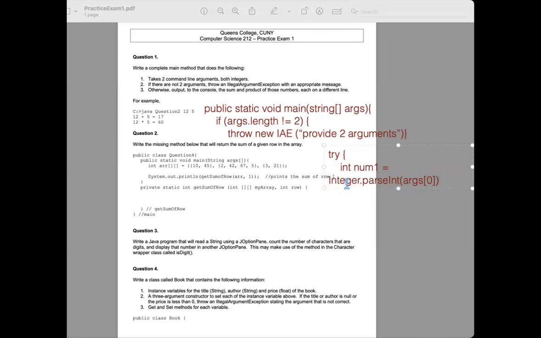This is done with a wrapper class, Integer dot. This says that I can take whatever this input is, which in this case is going to be our string here, args[0], because that was taken from the main input. And I'm going to parse it into an int and store it into our num1. I'm going to do the exact same with num2.